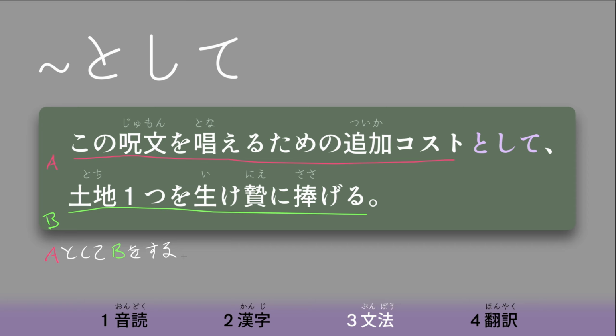呪文を唱える is to cast a spell. この呪文 is the card we've been looking at. 輪作, crop rotation. Then we have 唱えるため. ため marks an intention or an aim, an objective. So here the objective is actually casting the spell. 追加コスト is additional cost. この呪文を唱えるための追加コスト. This is an additional cost to cast this spell.